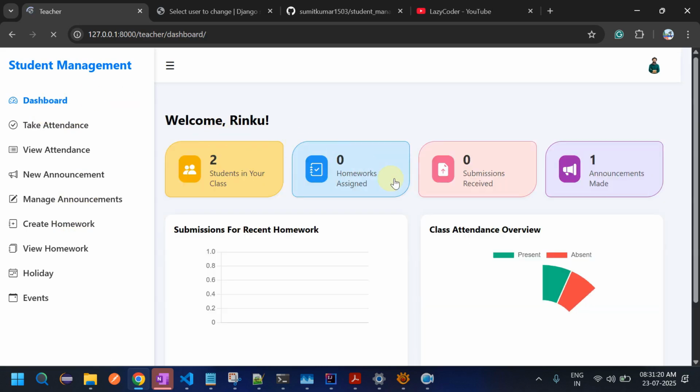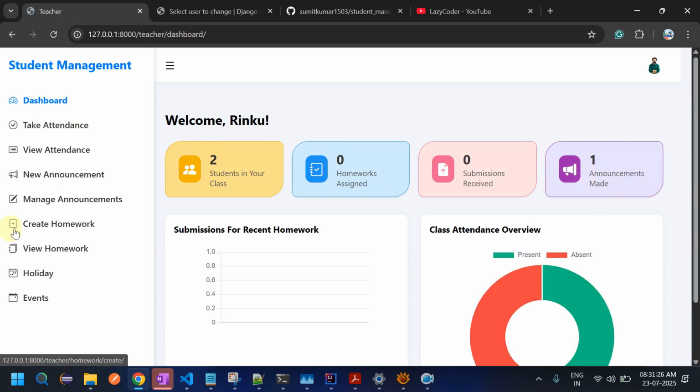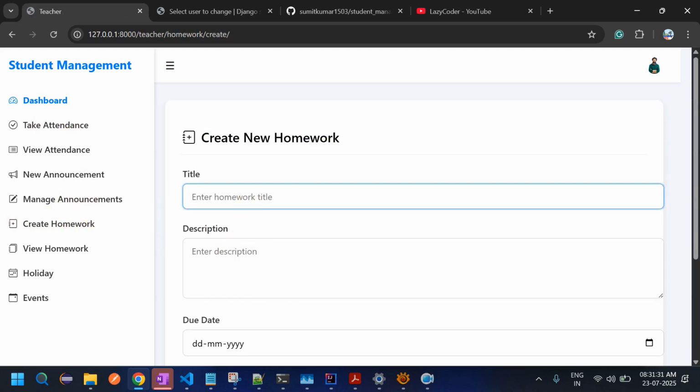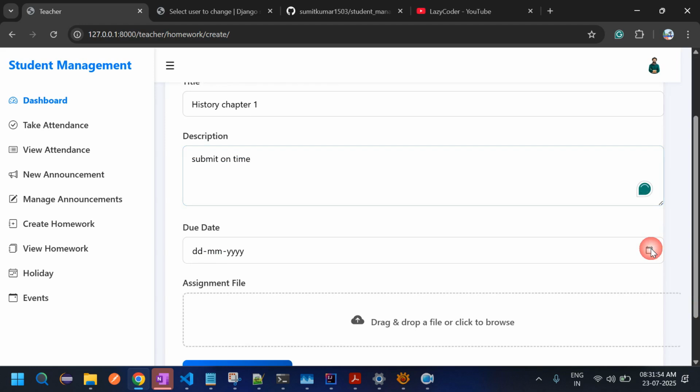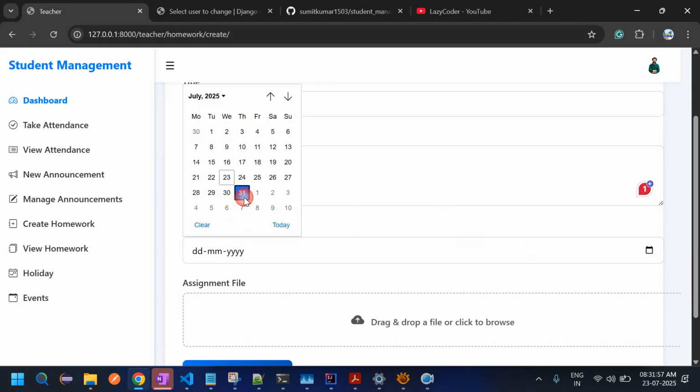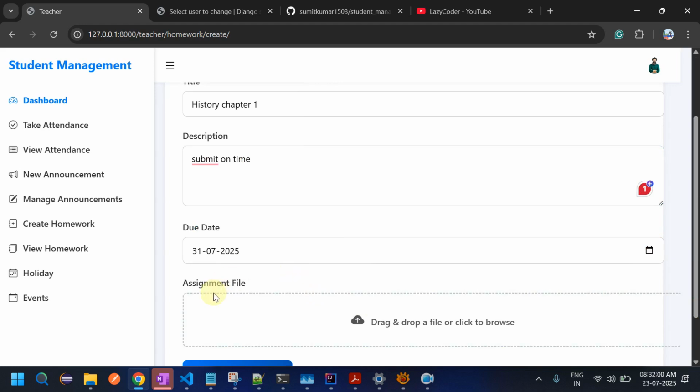So let's click on the dashboard. Now this card is updated, right? One announcement made. Now go to create homework. Now I want to give the title of the homework, like history chapter 1, okay, and give all the instructions like submit on time, okay, and give the due date, meaning till what time students can submit the assignment. So let's click on 1st of August, and the assignment file is there.